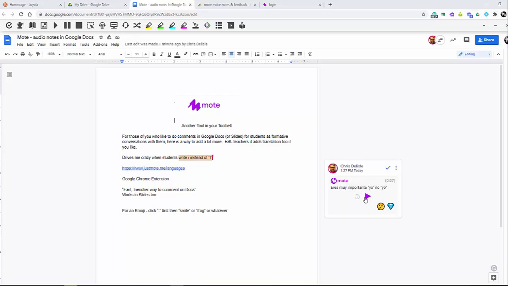So then he sees it right away, and he can play it immediately. He doesn't have to go to the separate tab to do it. So if he enables it, it's great. What else can you do? I actually use this one a lot.